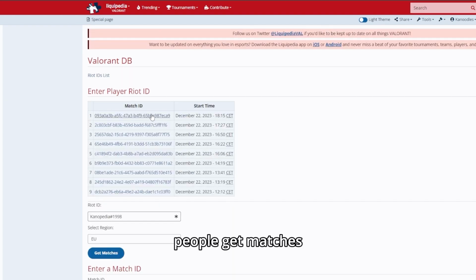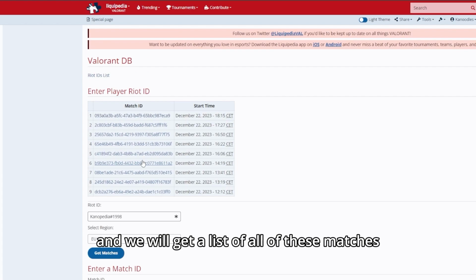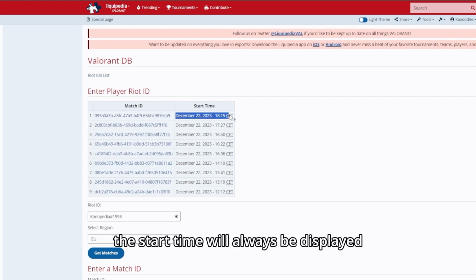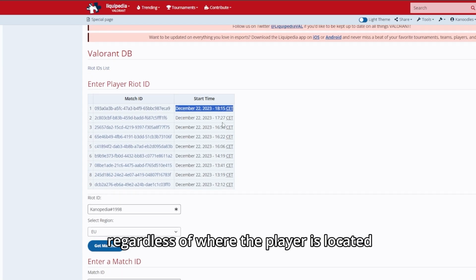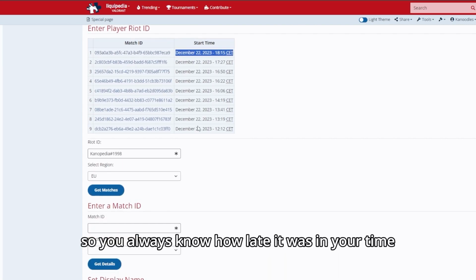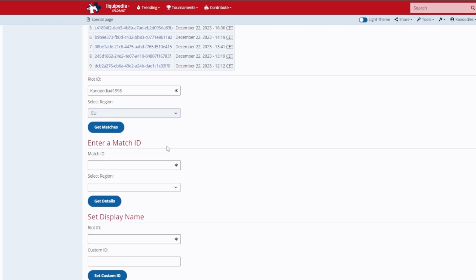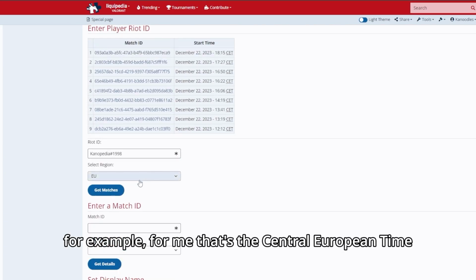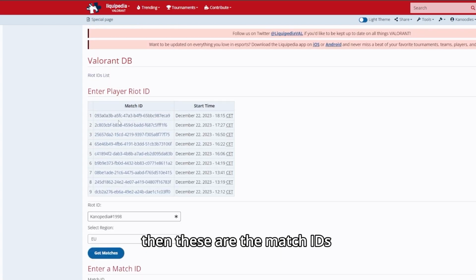We will get matches and we'll get a list of all of these matches. The start time will always be displayed in your own local time zone, regardless of where the player is located. So you always know how late it was in your time. For example, for me, that's Central European time. Then these are the match IDs.